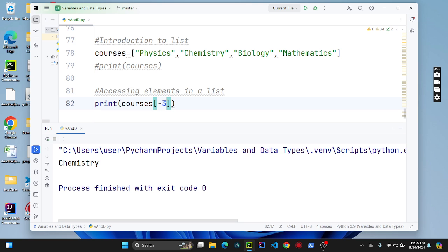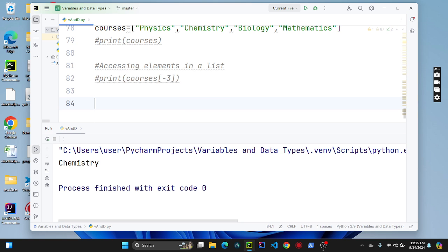All right, so comment it out so that we can proceed, because we don't have much time. We don't have the luxury of time to drag our feet. All right, now we want to look at using individual values from a list.